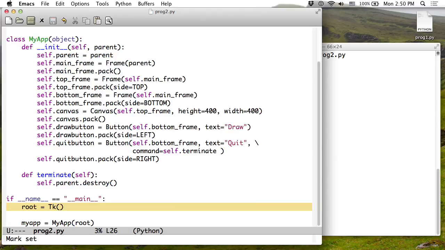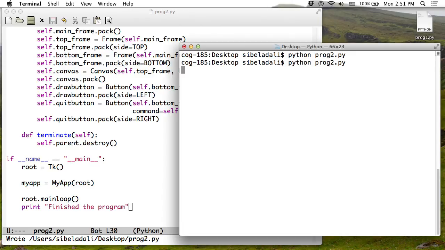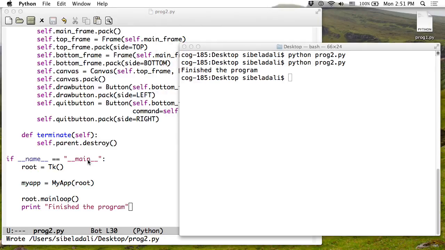What it actually does is finish the main loop. So for example, if you had a print statement here, it will finish the main loop, and then print the statement that comes after that. So basically, the main loop is only exited when you execute destroy.